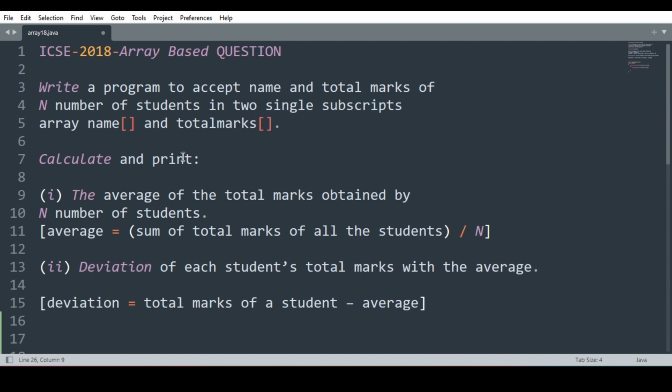Now we have to calculate and print the average of the total marks obtained by n students and the deviation of each student. Deviation of each student's total marks with the average. So what do we have to do? Deviation of each student we can find by total mark of that student minus average. So let's proceed. It is a very simple question.